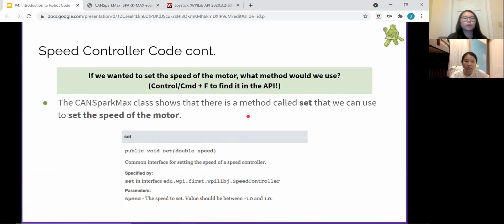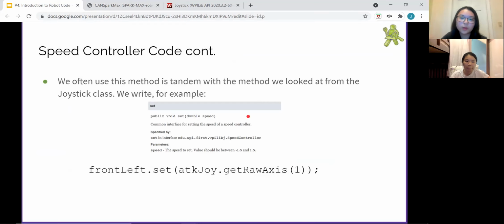So what we would do is the name of the object dot set, and then we would set the speed. So let's say we want to set all the way at the top, 1.0. That's the highest speed that it can go. So we put 1.0 in the parentheses and then a semicolon. Just a bonus piece of information: we don't typically use 1.0 just because that's way too fast and we don't want anything wrong to happen. So we set it a little lower than that.